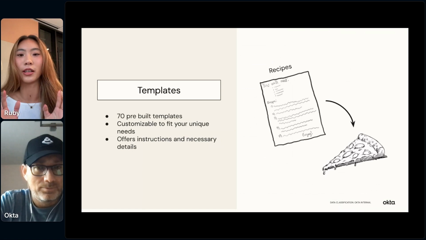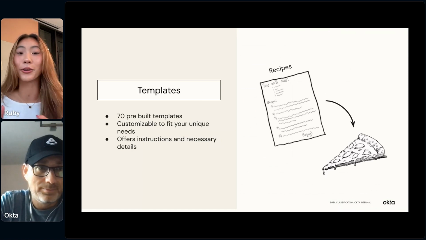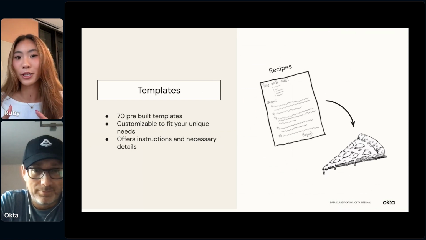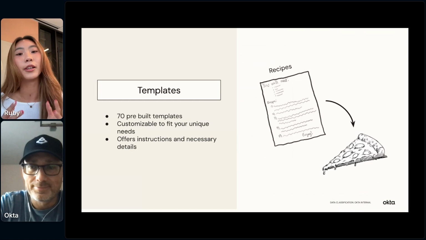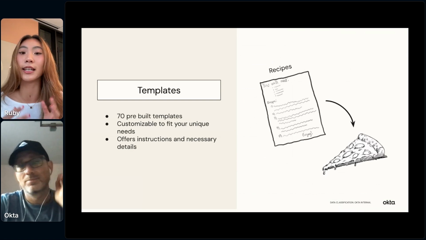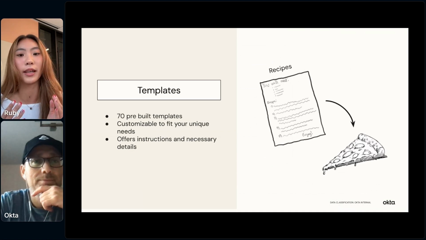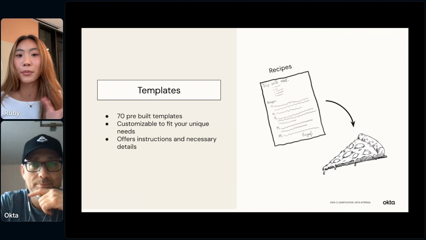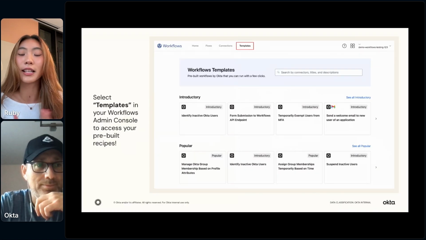So when you first log into the Workflows console, you might feel uncertain about where to start. In this case, templates are your best friend. They serve as automation recipes, providing pre-built flows for common business tasks. We currently offer 70 templates that you can easily customize to meet your specific needs. And each template comes with detailed instructions and guidance to help you set up your workflows seamlessly and effectively. And you can easily explore these templates by selecting the templates option in your workflows console, as you can see here.